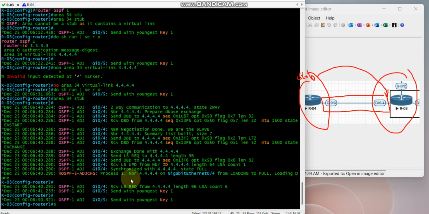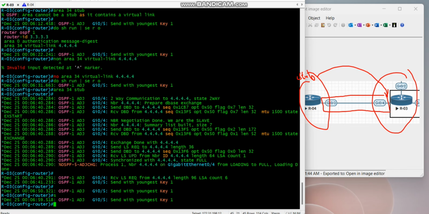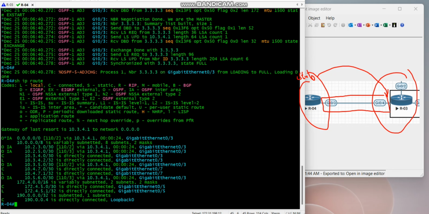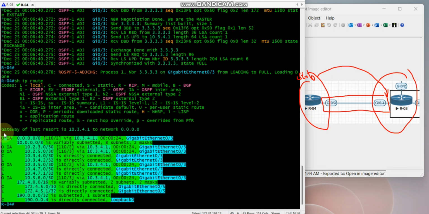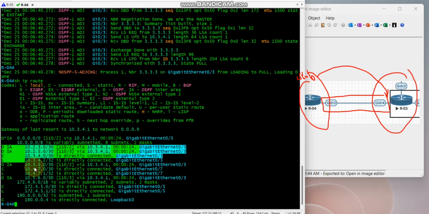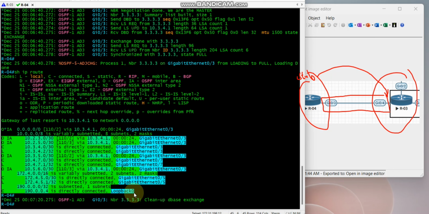So now we see that the neighbor with R4 is in full state, but now let's go ahead and check the routing table for that neighbor. If we configure a stub area, remember, it will not receive any external routes. It will only receive intra-area routes, so routes that it learns from the area border router, ABR, and routes that it contains within its own area.